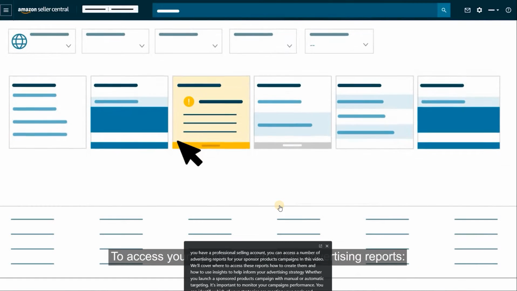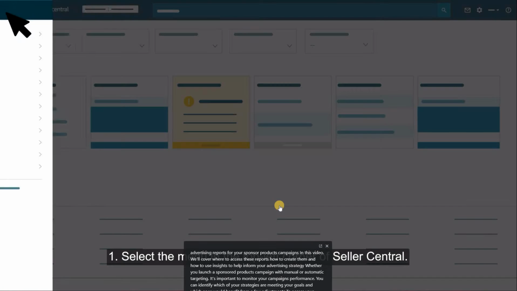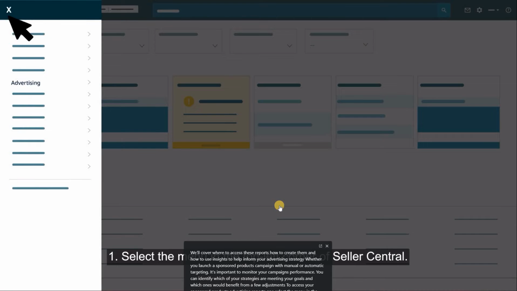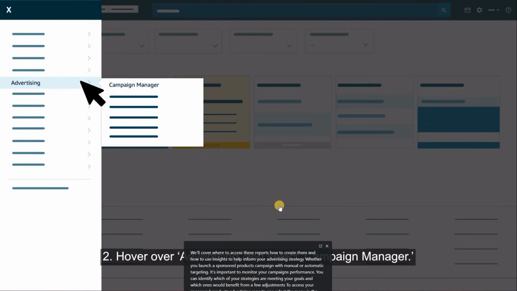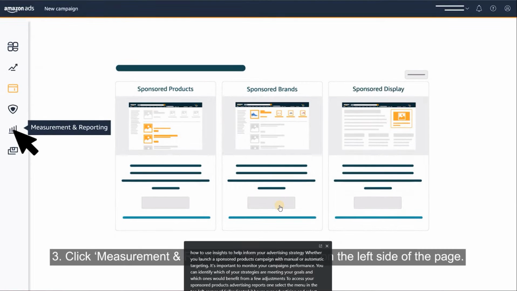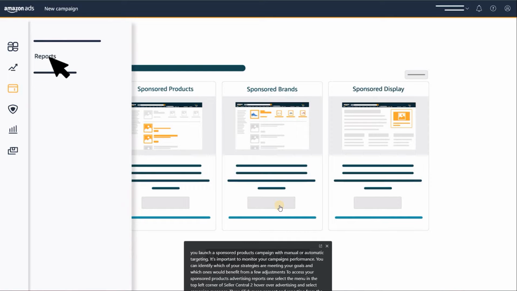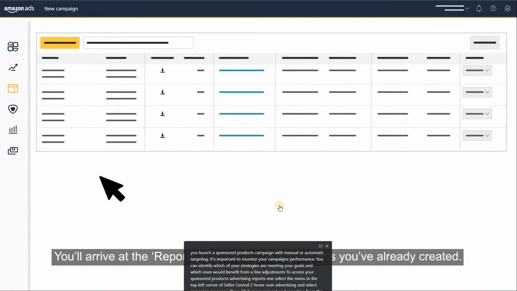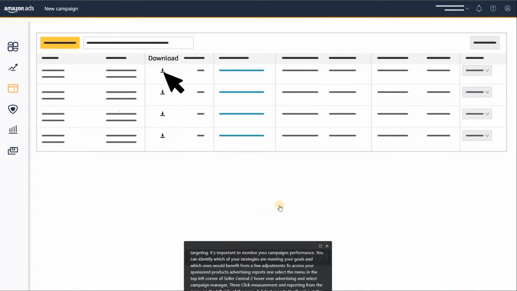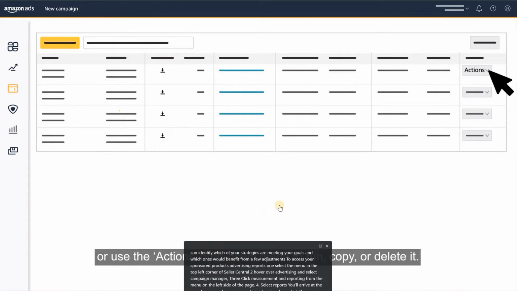To access your sponsored products advertising reports, 1. Select the menu in the top left corner of Seller Central. 2. Hover over Advertising and select Campaign Manager. 3. Click Measurement and Reporting from the menu on the left side of the page. 4. Select Reports. You'll arrive at the Reports page and see any reports you've already created. You can download a report or use the Actions drop-down menu to run, copy, or delete it.